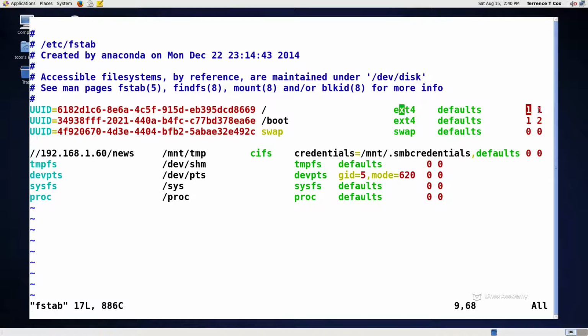The sixth field is the fsck option. If this value is set to 0, the device or partition is excluded from an fsck check. So my root partition is set to 1 so that it can be checked first by fsck. In here, for the boot partition, again, this would end up being checked second, and 0 would be excluded. You will generally always see 0 for a remote file system to be excluded.